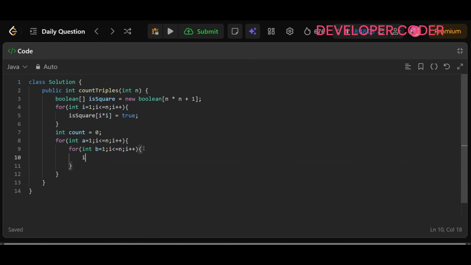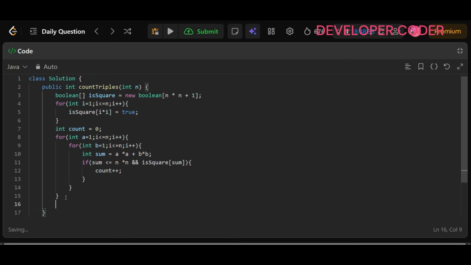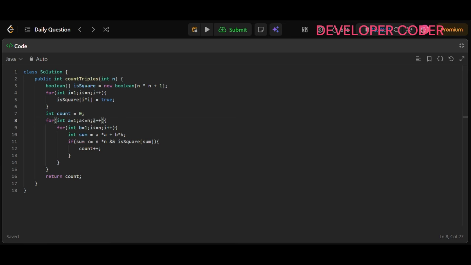Now inside this I'm going to calculate the sum as a into a plus b into b. If this sum value is less than or equal to n into n, and this is a square of some value, if it is true, in that case just do count plus plus, and in the end you have to return count. That's it. It should be a here as well, and the same way here it should be b.